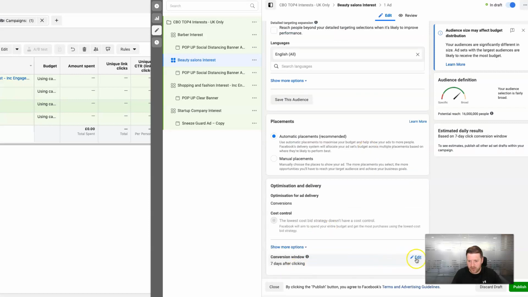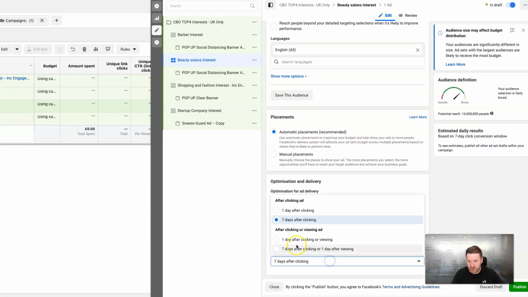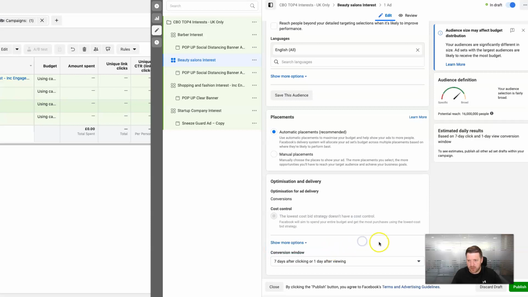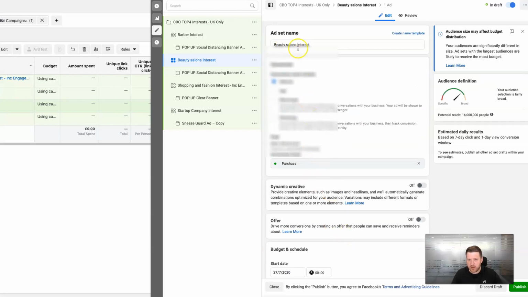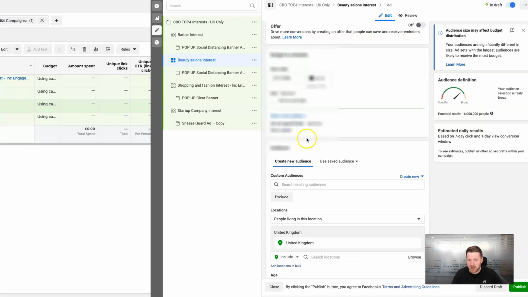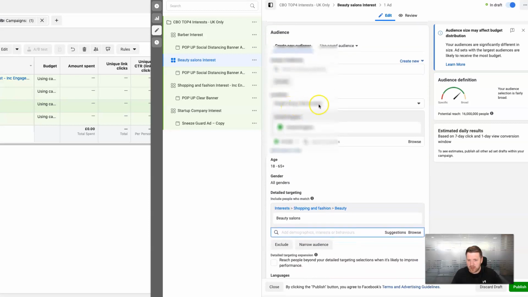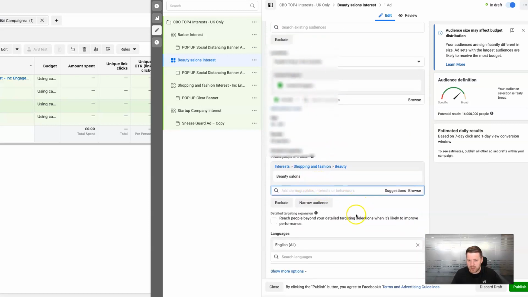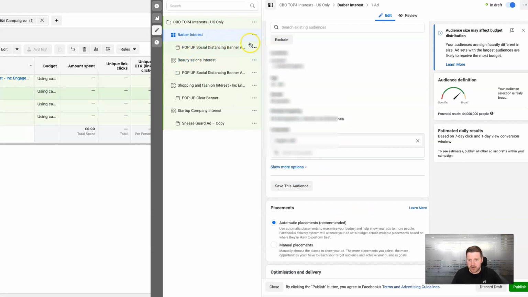Automatic placements, and we want 7 day click or 1 day after view. Done. So let's just go back. So beauty salons. Right, done. So let's just have a quick look at the barber interest.